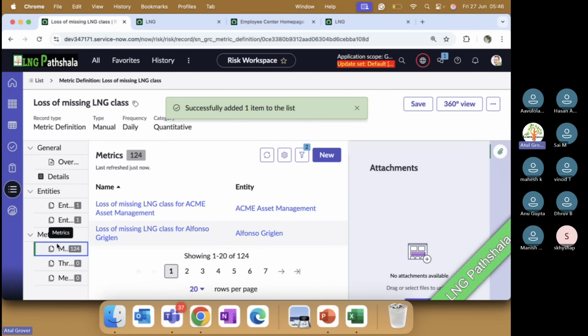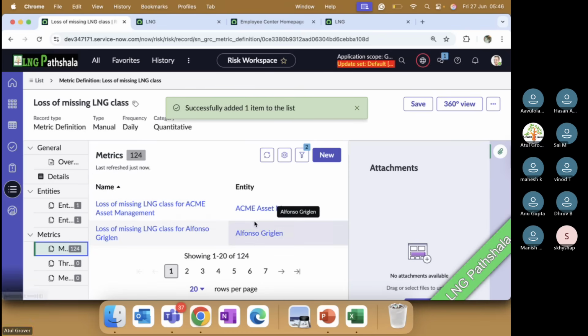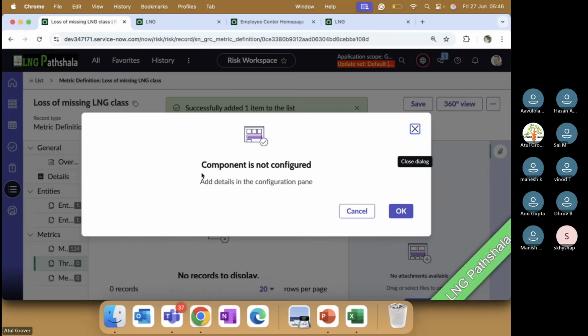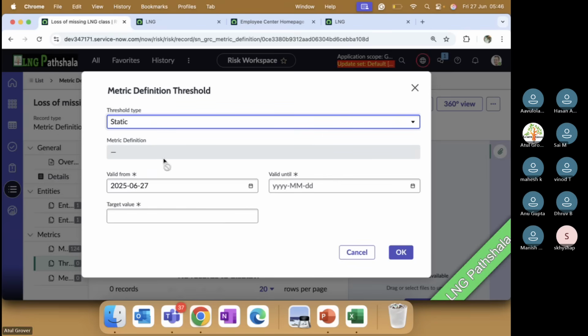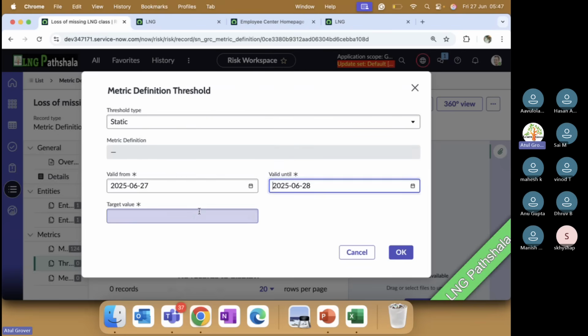This is going less, but see, it is why it is coming, because it is not created by me. It is some different metric which I assigned to this one. Now set the threshold. Static or dynamic? Static. Varied from this to this, because I'm collecting the data for the last five days. Threshold value is 10.